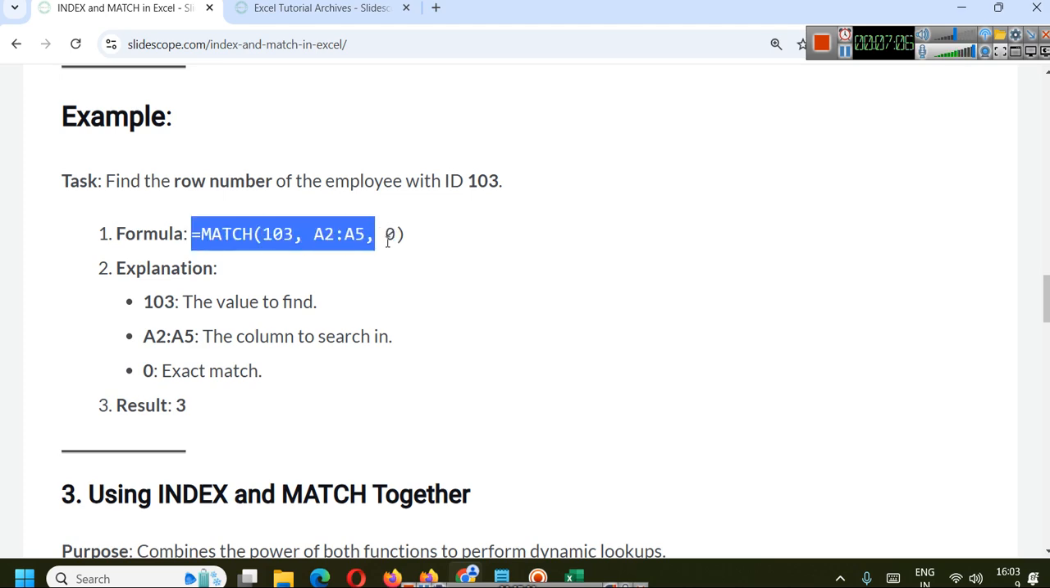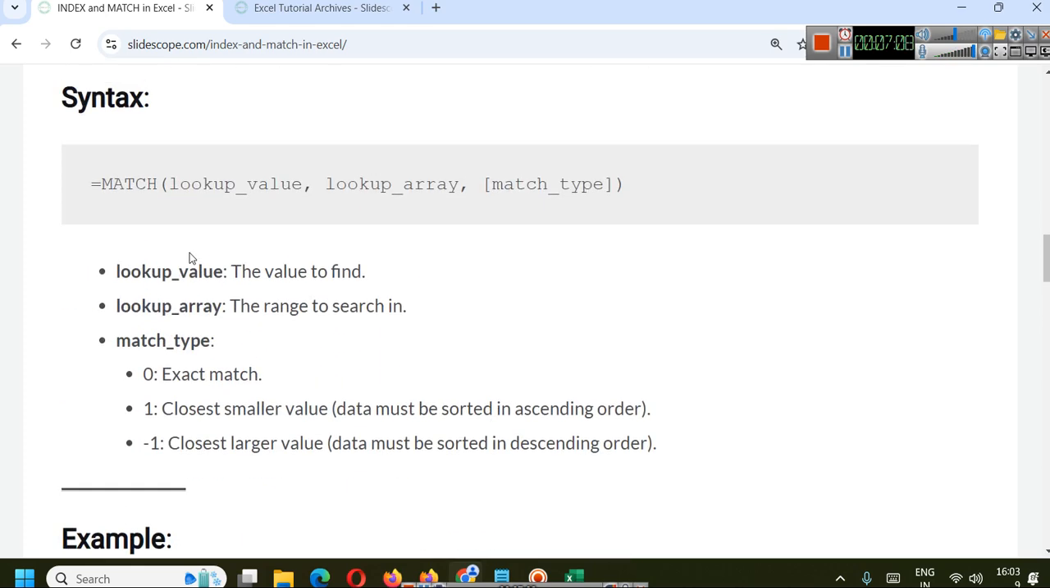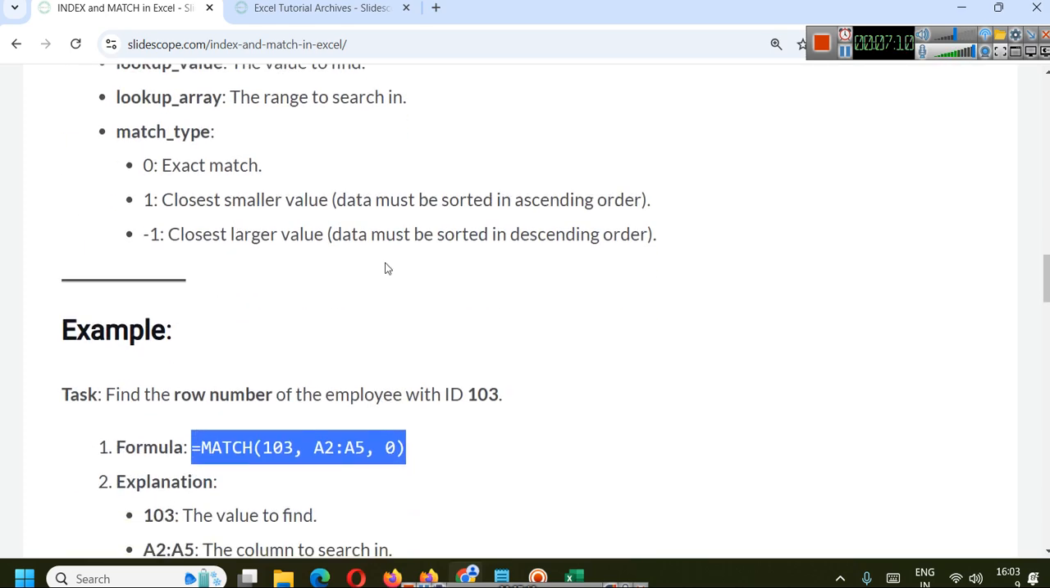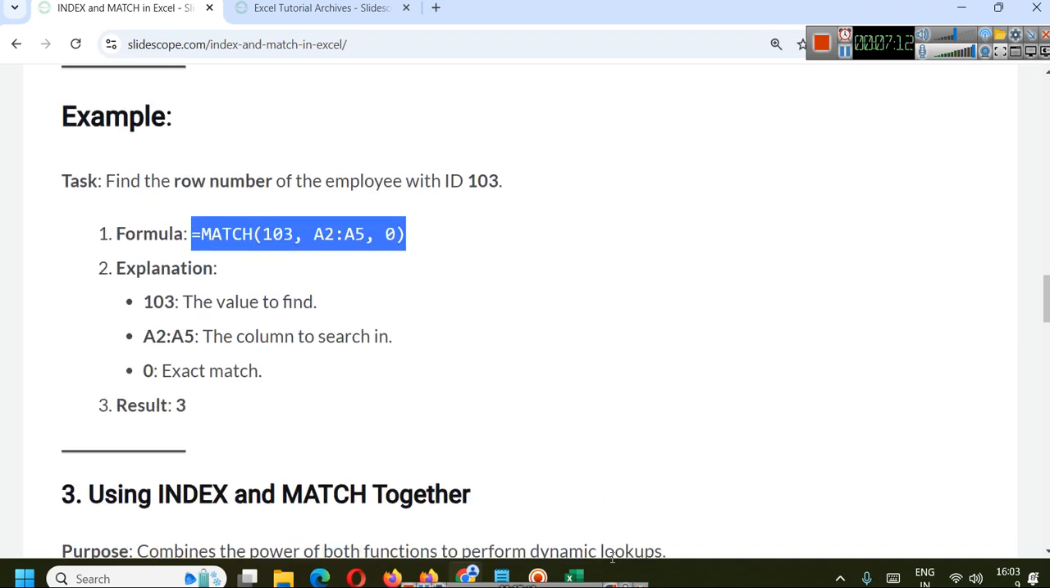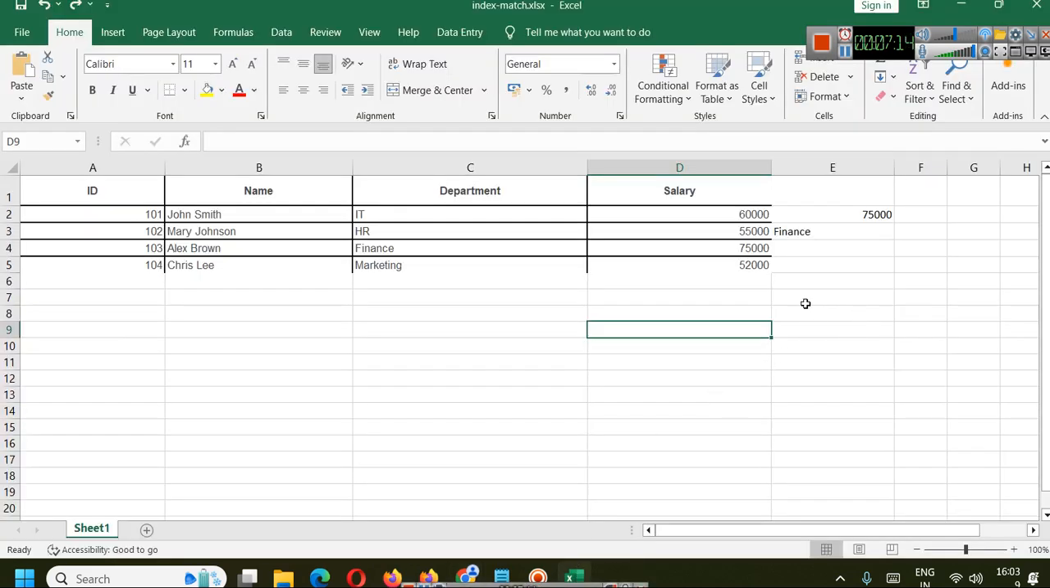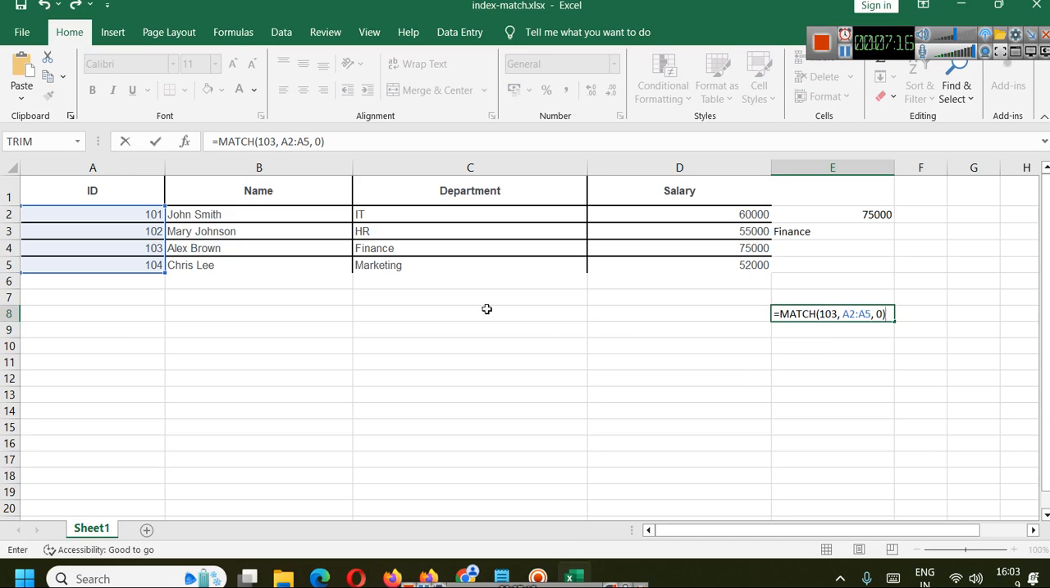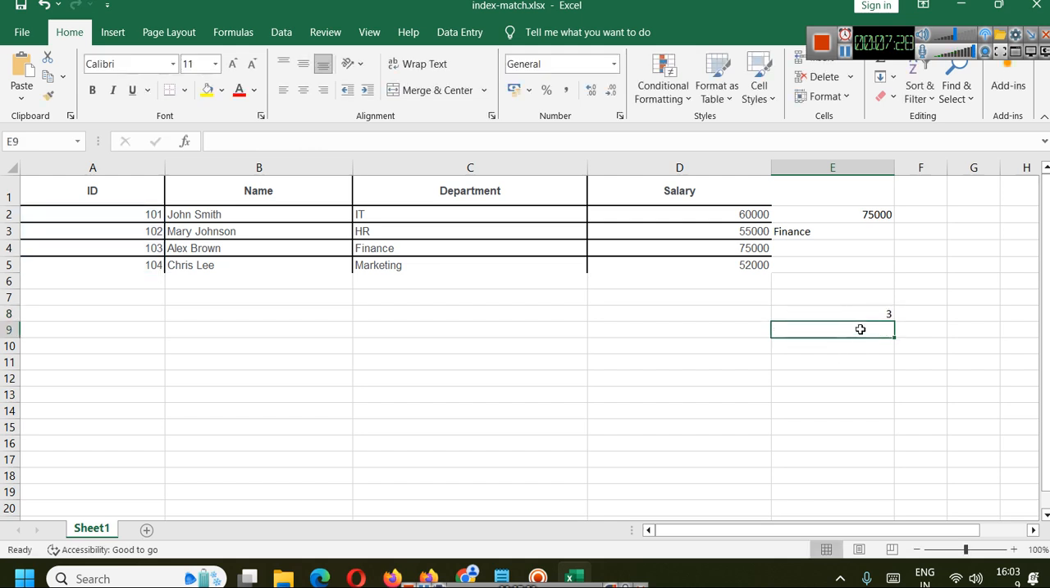This MATCH function will give you the row number. So when you do this, let's say we type it here. Here we have selected this array from A2 to A5. Here we are looking for the value 103, and we are finding the exact position. When you write this, it gives 3. So 3 is the row number.